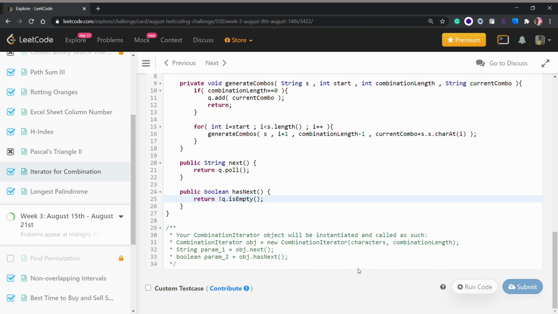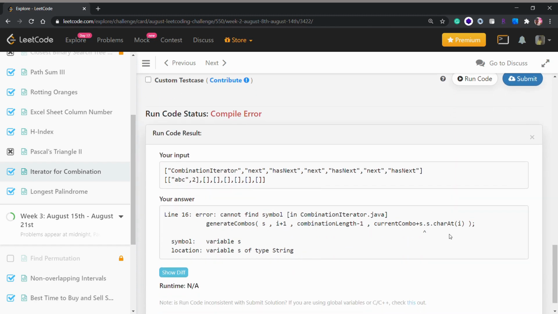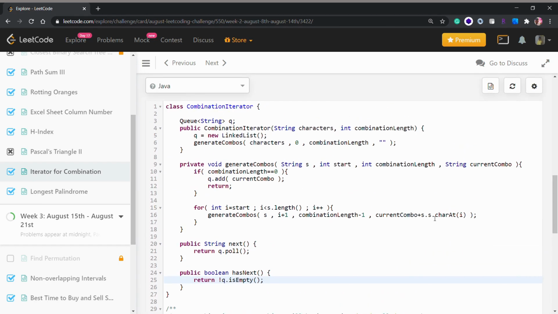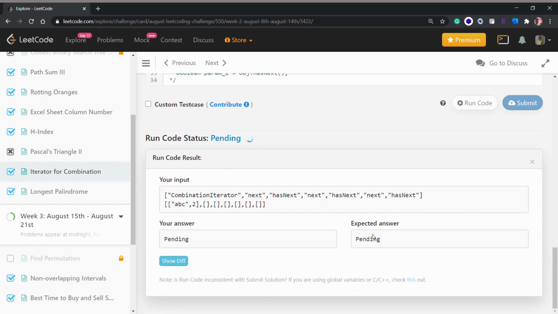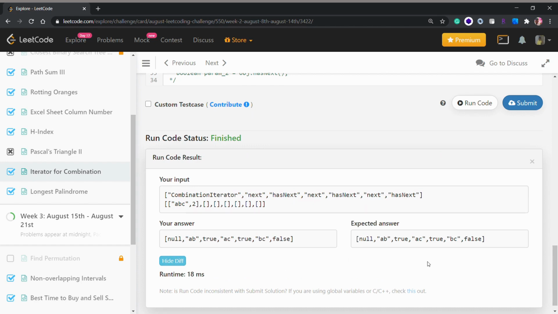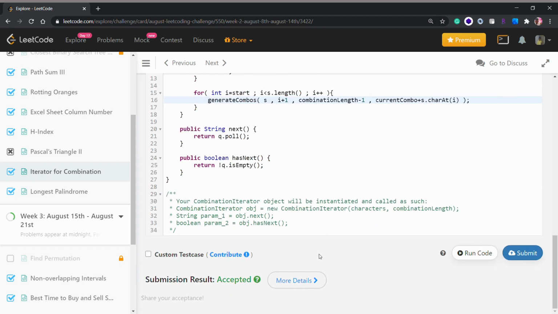Now let's try to run our code and see if I have made some mistakes. Oh yeah, sorry for that. Now let's run our code again and show the difference. Okay, so there is no difference. Now let's submit our code and accept it.